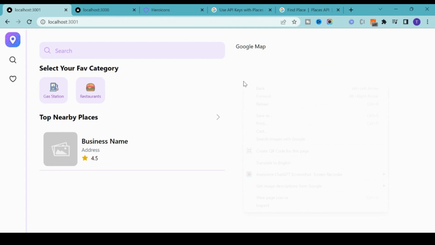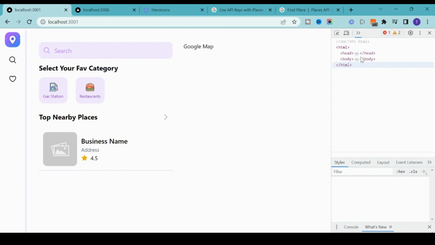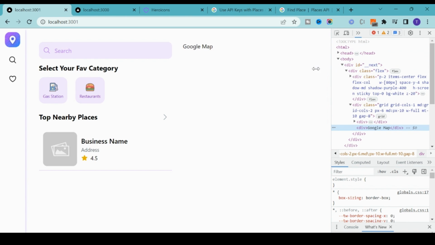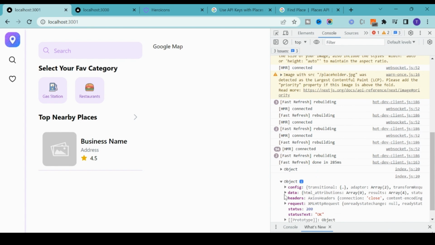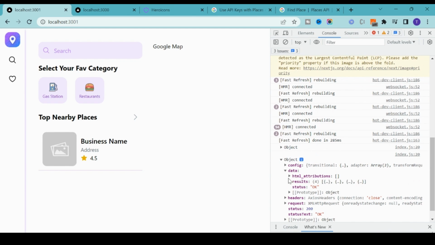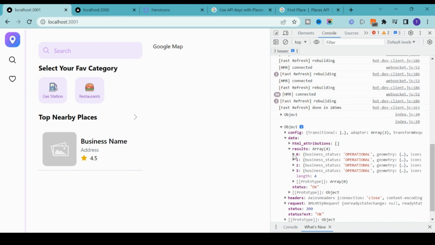So right now obviously it will not show anything here, but if you go to the console, you will see the object here, and if you expand it, inside the data we have the results. Okay, and we got these four results, right? This is the axios HTTP client, and that is the reason once we call this promise, the result should be displayed here.